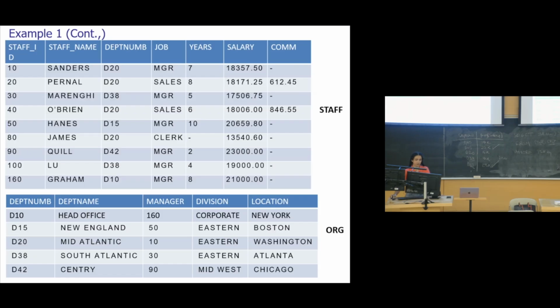For example, manager ID 10, right? Manager ID 10 is a staff ID 10, or manager 160 is Graham. So we need both tables, so we have to join tables. So you have to select a staff name, right? Maybe manager ID and division, right? From both these tables, from the staff and organization. How to join these two tables now?